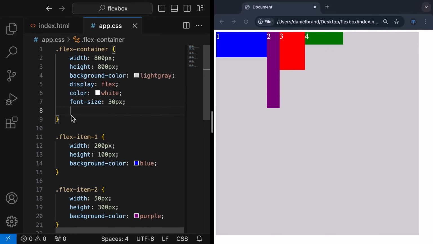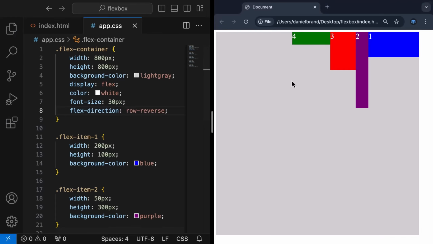So if I remove this, our flex items are in a row from left to right: 1, 2, 3, and 4. Let me add it back in. Now let's change row to row reverse, and watch what happens. The main axis is now moving from right to left. You'll also notice that these flex items completely shifted from the left side of the container to the right side. In a few chapters' time, we're going to be talking about the important property justify content, which defines how these items are distributed along the main axis.